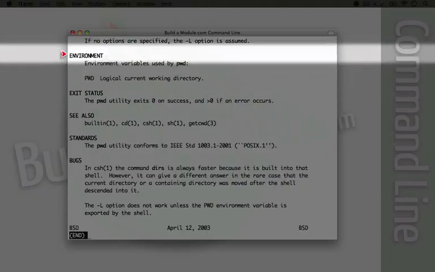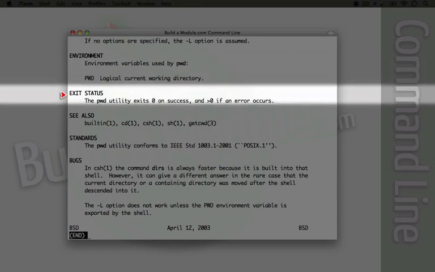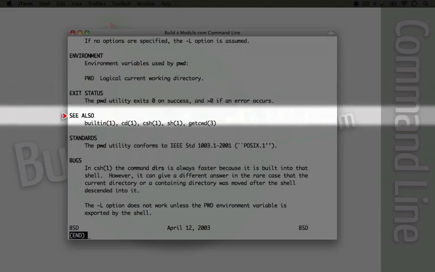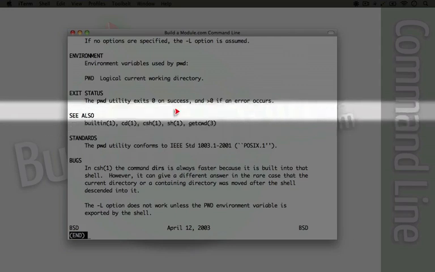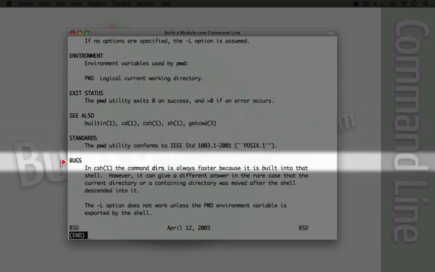The environment section tells us what environmental variables are used in this command. In this case, it's pwd. Exit status is what happens when the program gets done running. So when we finish this, what happens? There's also a see also section for commands that reference this command. For example, bulletin references it once, and getcwd references it 3 times. There's even a section here about potential bugs.